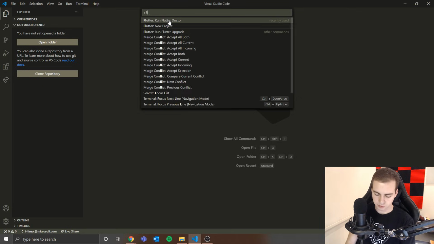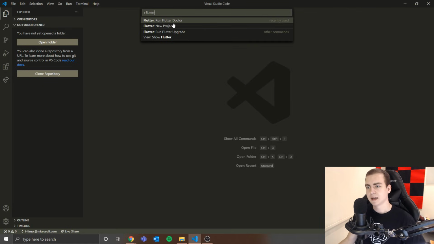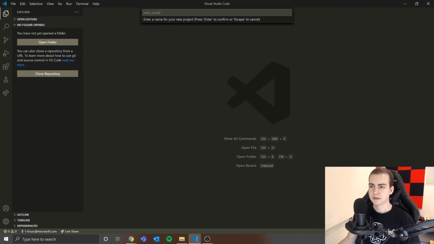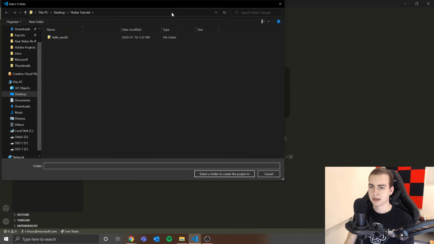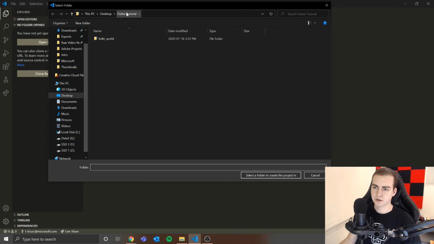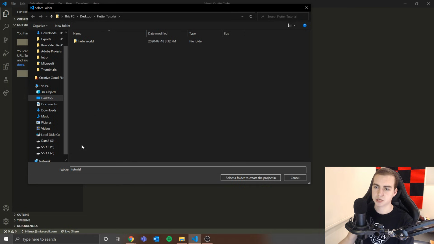And what we're going to do is type Flutter, and go Flutter new project. So we're going to click Flutter new project. This is going to ask us what the name of our project should be. We are actually going to just go with Hello World for right now. I'm going to hit enter, and you can see Flutter tutorial. I already got one named Hello World. Let's just go ahead and put tutorial inside of here. So I'm changing the name of it actually.